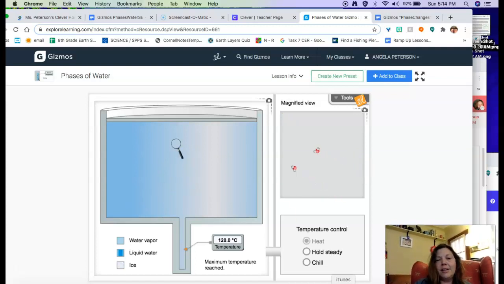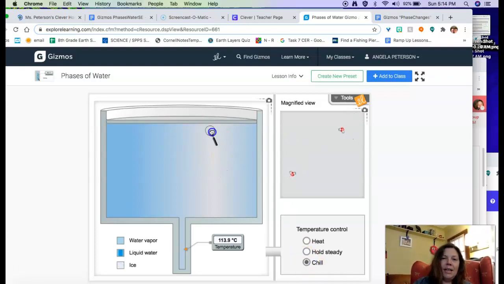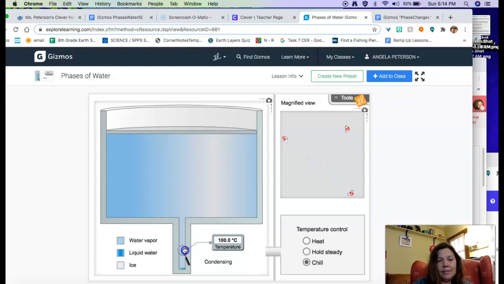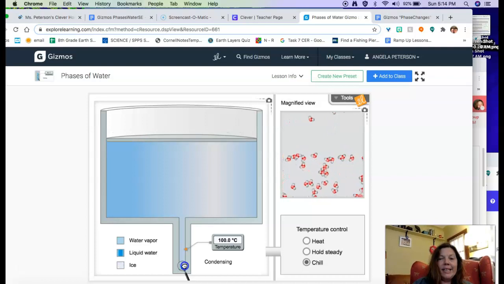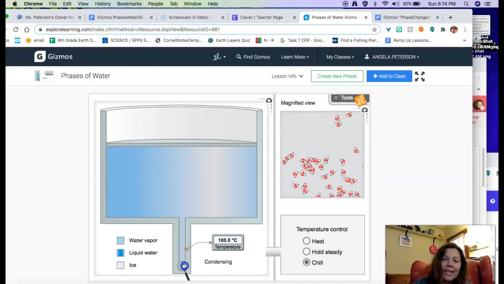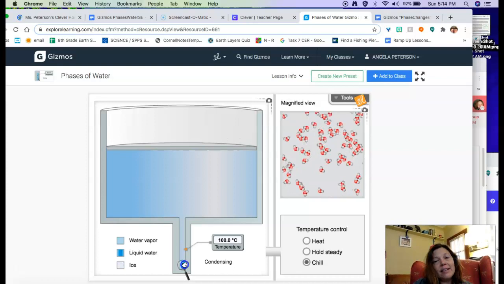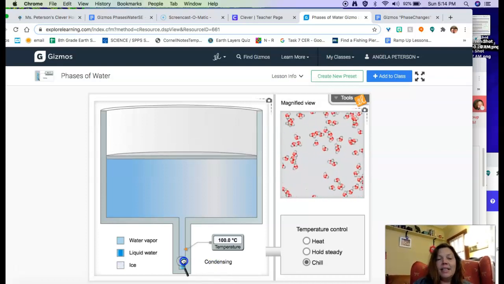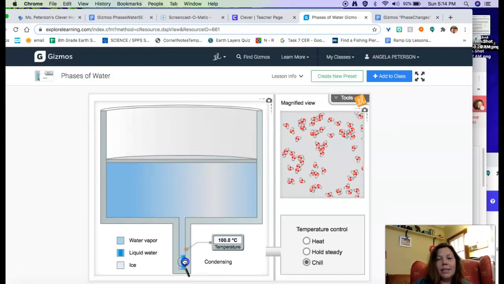Now we're going to chill it down. You'll notice the pot lid coming down because these gases are starting to slow down as we take thermal energy away from the system. At 100 degrees, this is not only the boiling point when we're adding energy, but when we're taking away energy, it is the condensation point. So the gas is condensing back into a liquid.